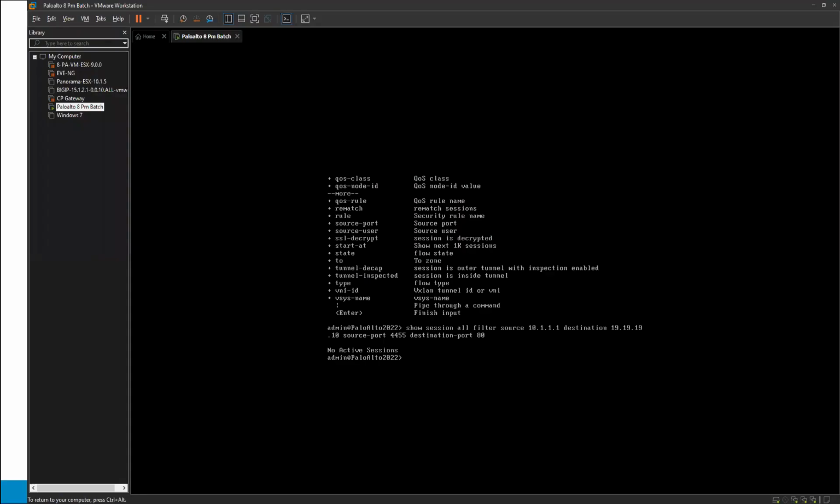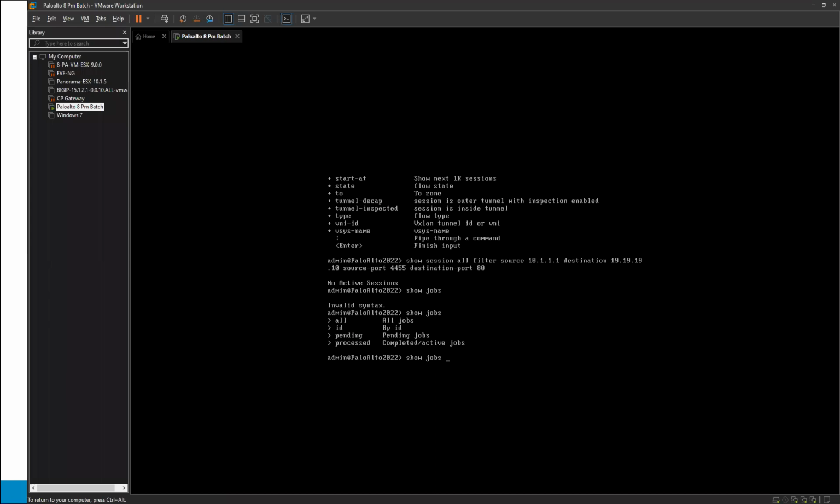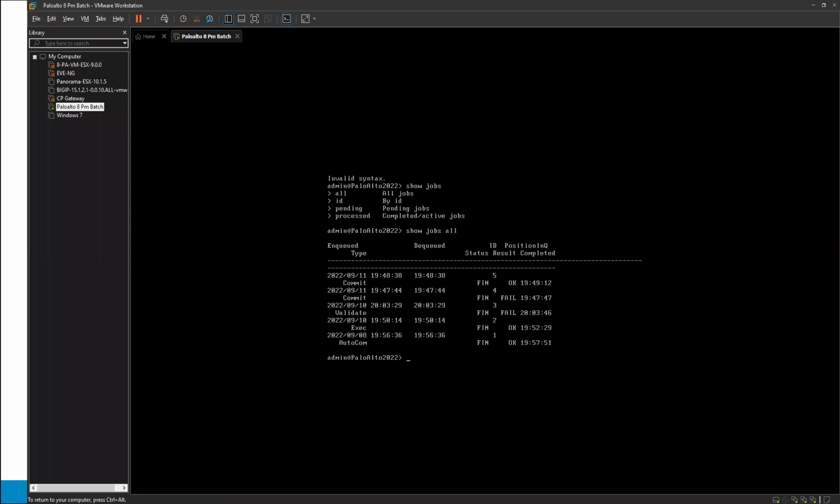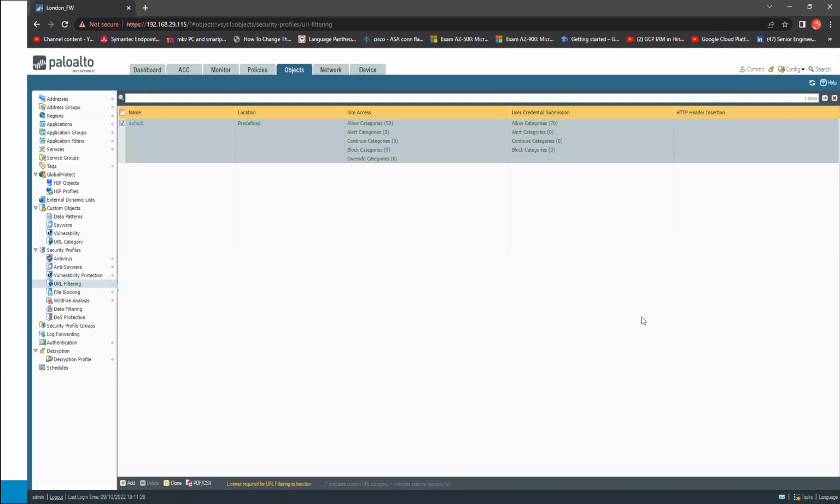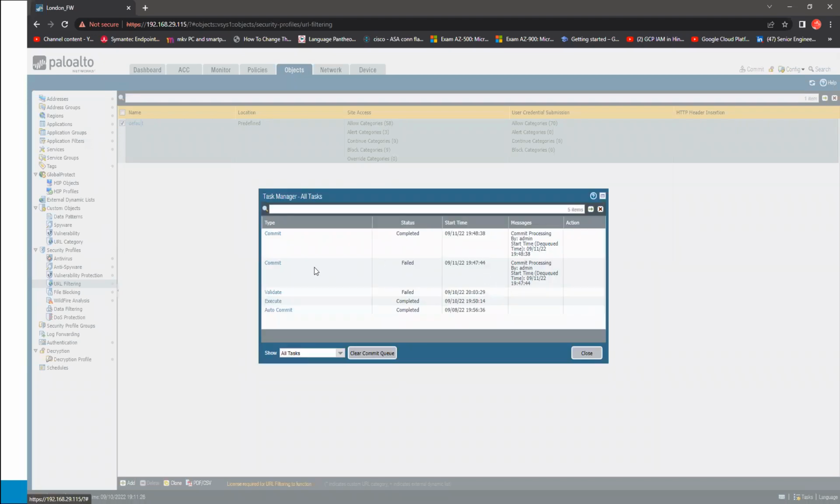So let me try this command here. Show jobs, enter. Okay. Show jobs all, enter. So these are all the jobs recently run by my firewall. As of now, no commit is going on, no auto commit is going on, no validation is going on. You can access this from the GUI as well. Here you have the task button. When you click on task, you will see the currently ongoing jobs, right?